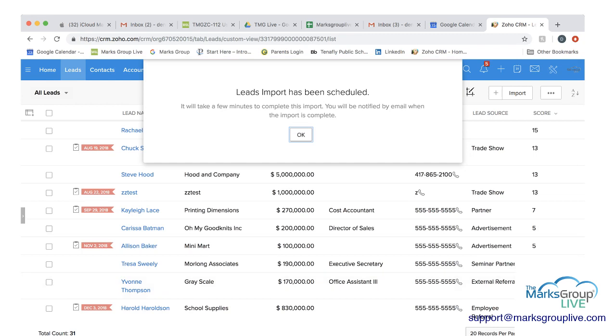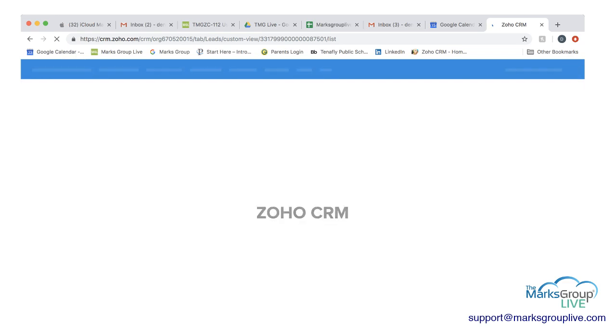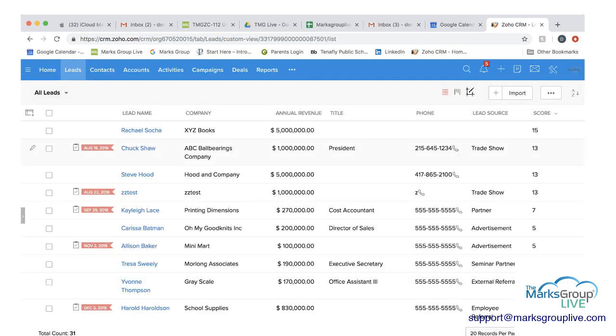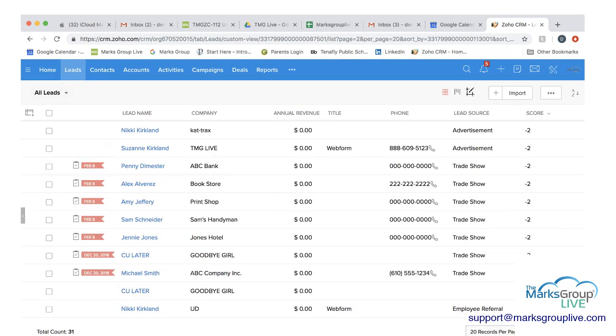And it says it'll be scheduled. This is a short list, so it shouldn't take too long for the leads to be loaded. And I'm just going to hit refresh. And now you can see the import status. You can see popped up that this list has now been added.